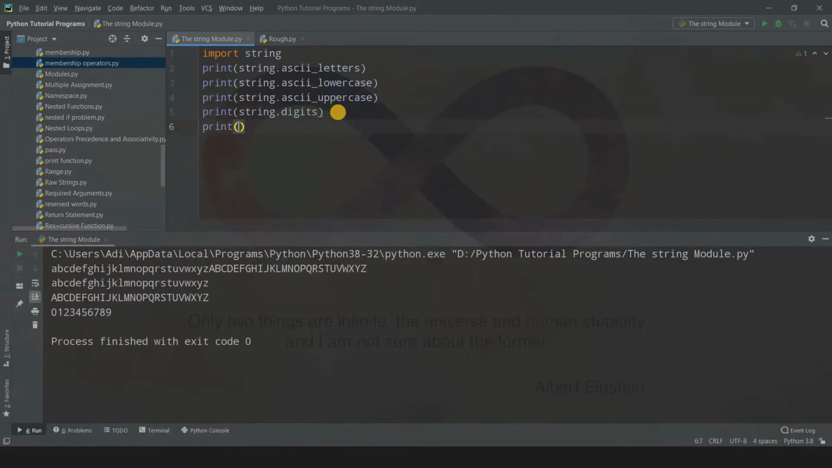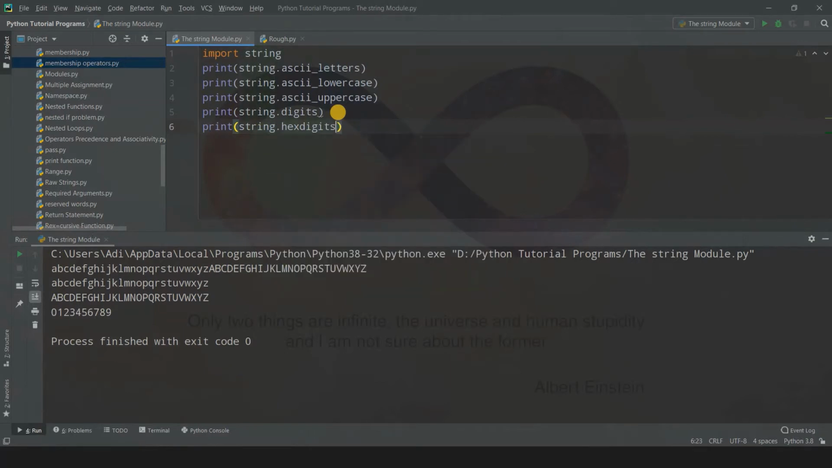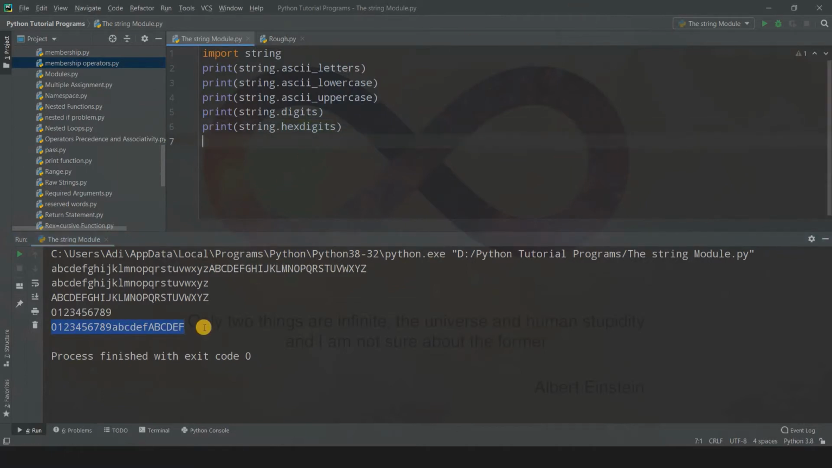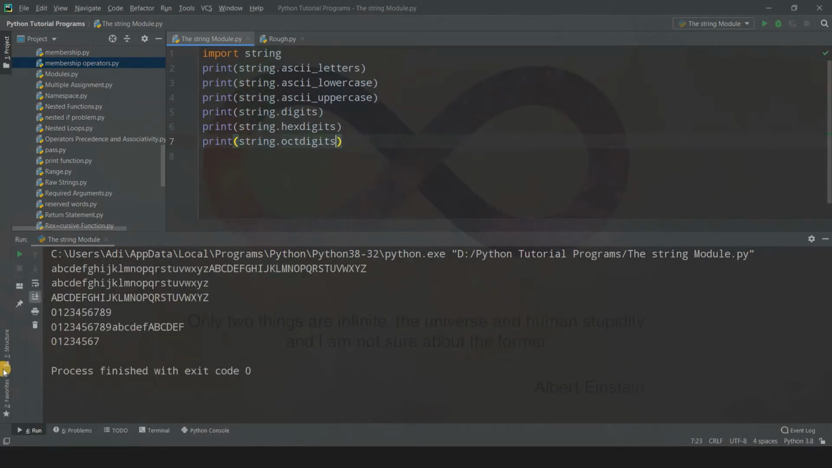Then one more interesting thing that you can do over here is print string dot hex digits, if you want the hexadecimal number system. When you run this code, you'll get the hexadecimal values, that is from 0 to F. Remember, this F is basically 15. Hexadecimal means from 0 to F, that is there are 16 values, right? You can get octal values as well. So print string dot oct digits, sorry, not octal digits, oct digits. You get the octal values, that is from 0 to 7, total 8 values.